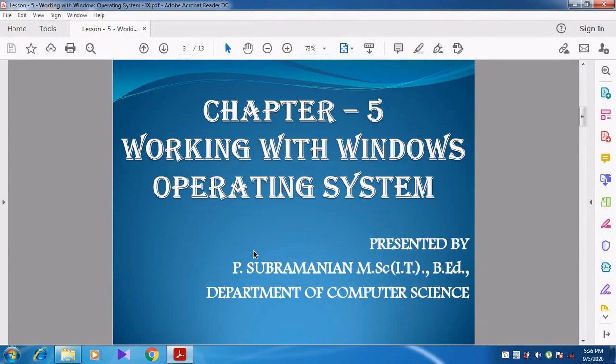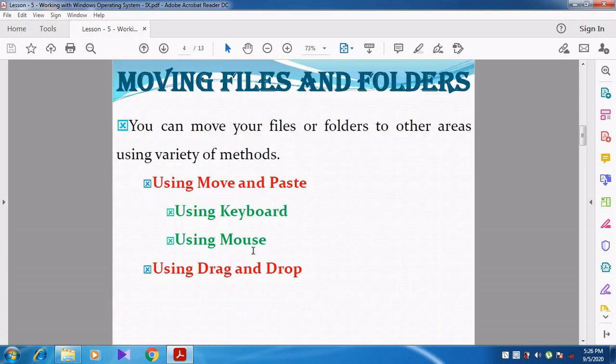So in this video we are going to discuss chapter 5, working with the Windows operating system. We are going to discuss how to move files and folders, and then how to copy files and folders. These are the two things we are going to discuss in this video.